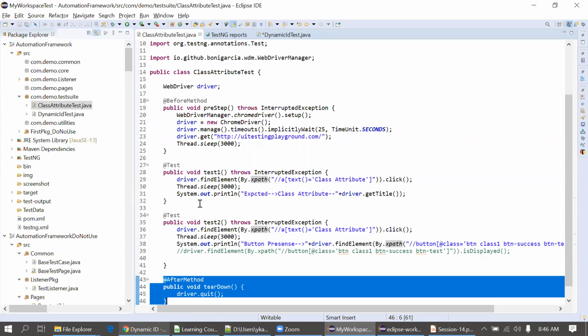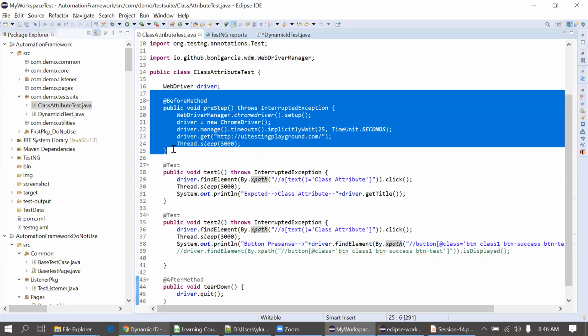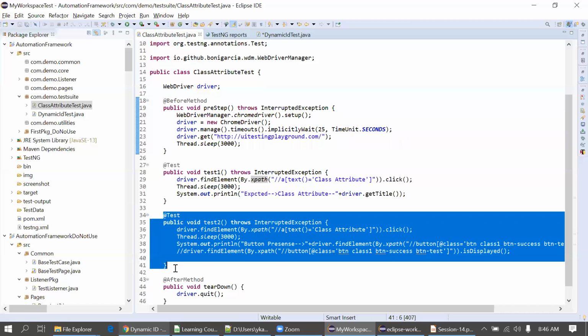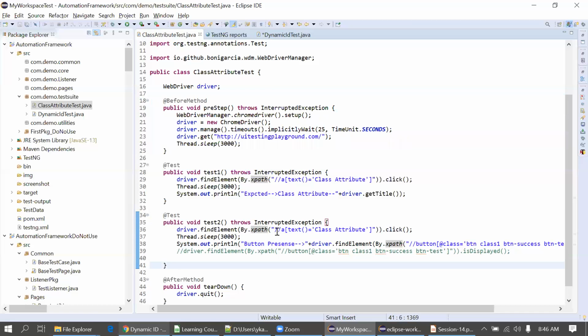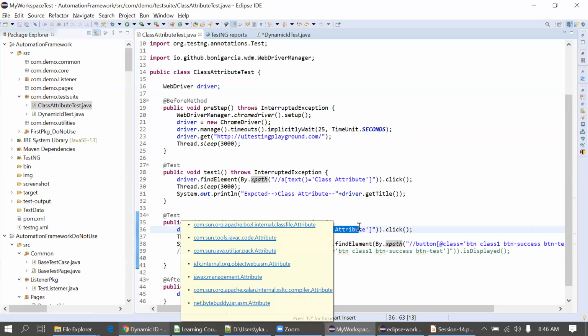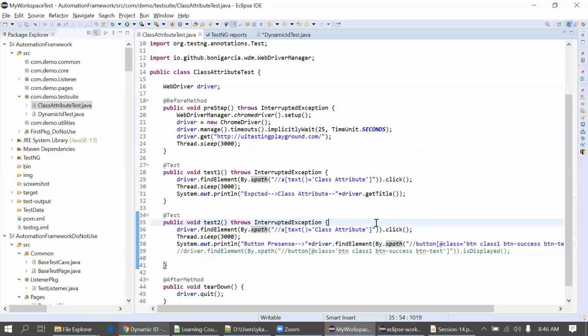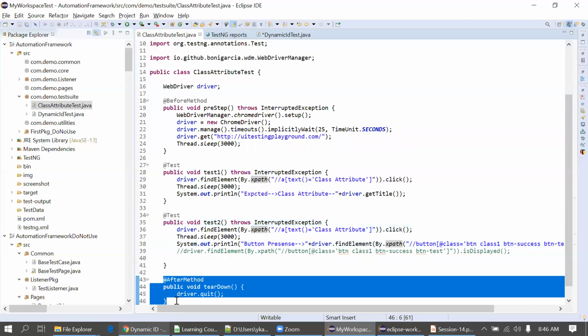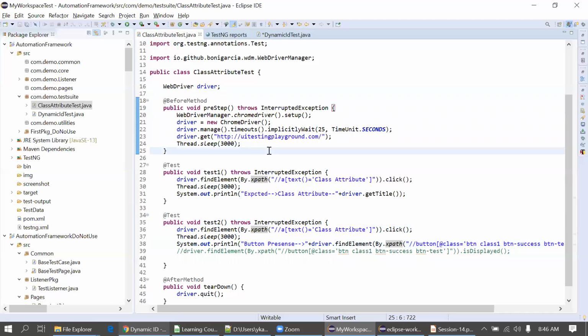And second time, again, it will go for the before method. It will open the Chrome browser, hit the URL, and go for the second test case now. It will go for that anchor tag again, class attribute, open the class attribute page, and print the presence of that button on the UI. And again, it will close the browser. Okay, so now I'm executing these classes independently. I'll execute the class attribute class first, and then I'll execute the dynamic ID test class.